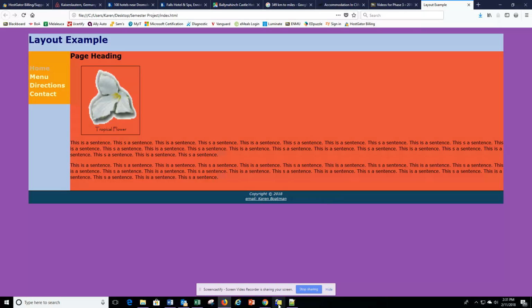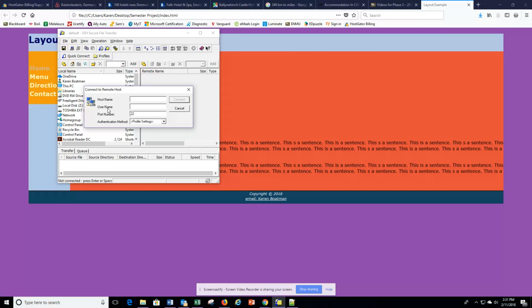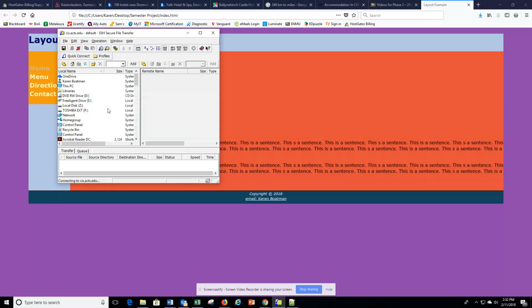So let's go out to the SSH. That's the yellow folder with the blue dots on it. I'm going to simply click and open it up and do a quick connect on that. So we're going to go cis.actx.edu. You're going to put in your username. Mine's going to be a little bit different. It's going to be port 22 and hit connect. It's going to ask for a password.